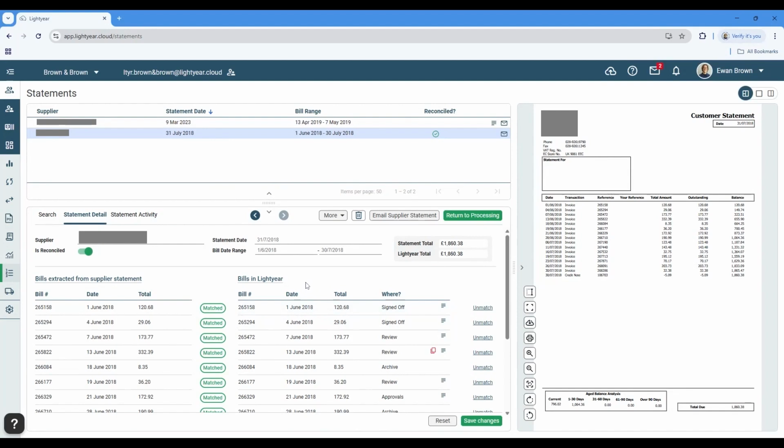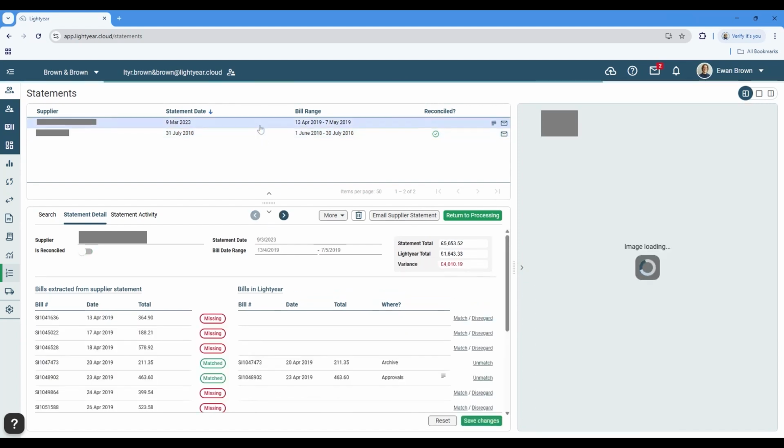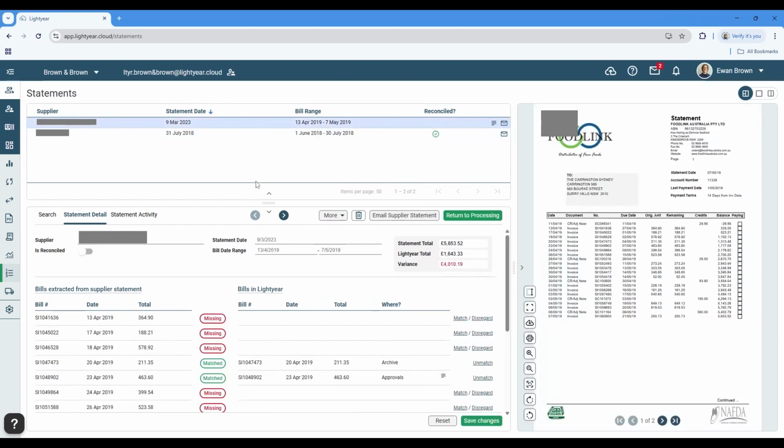If anything is missing, Lightyear will show you exactly which invoices are missing, as well as the purpose of accruals, the variance being the difference between what is on the statement and what is within Lightyear. To communicate this directly with the supplier, all you need to do is to click the Email Supplier Statement option to send that directly to the supplier. The email will automatically populate with the list of missing invoices and a note on where the supplier should send the invoices that are missing.